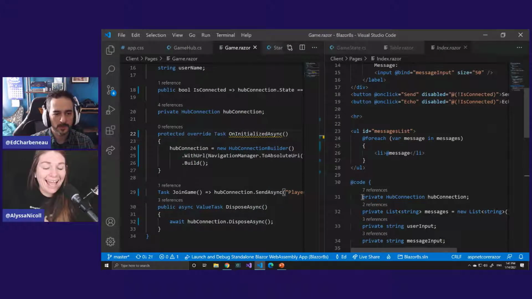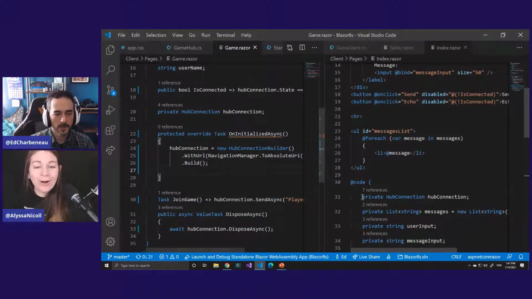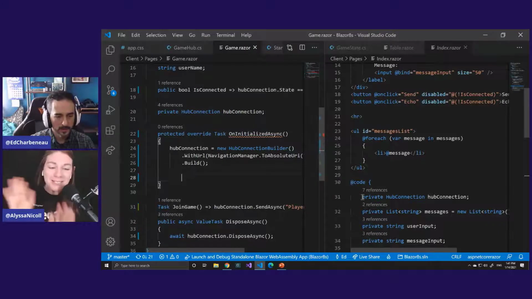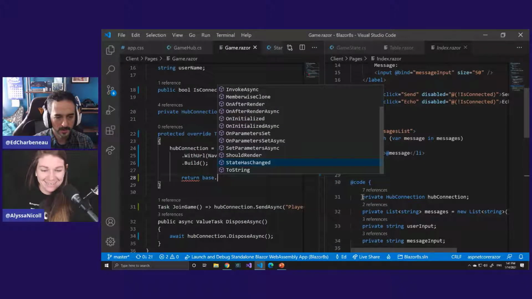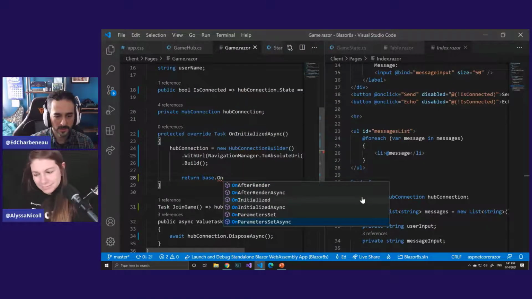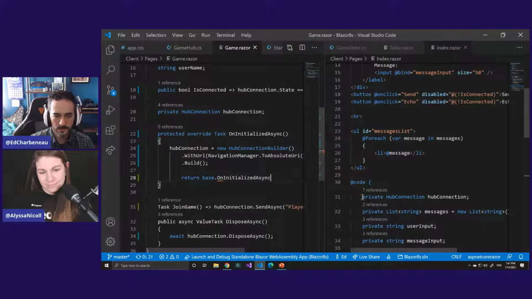Possibly, yeah. Let's see. Is that a... Oh no, it's very grumpy. Don't ever do what I suggest. Return return at base dot on initialize async. Can't we just return hub connection? What are you returning?